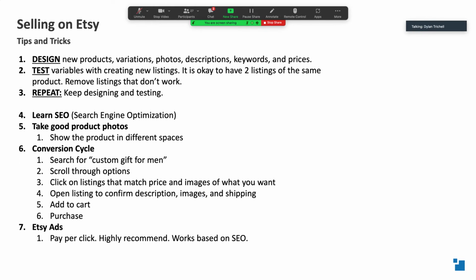Etsy's a little overwhelming sometimes. So the way I'm going to try to simplify it is there's this process for the first 3 steps. I like to say design, test, repeat. When you're thinking of new products to release on Etsy or any other similar platform, you want to design a new product, take photos, and play with as much content as you can. Change descriptions, keywords. You're going to give yourself all these assets that you're then going to test across different listings, and then you're going to see what works.